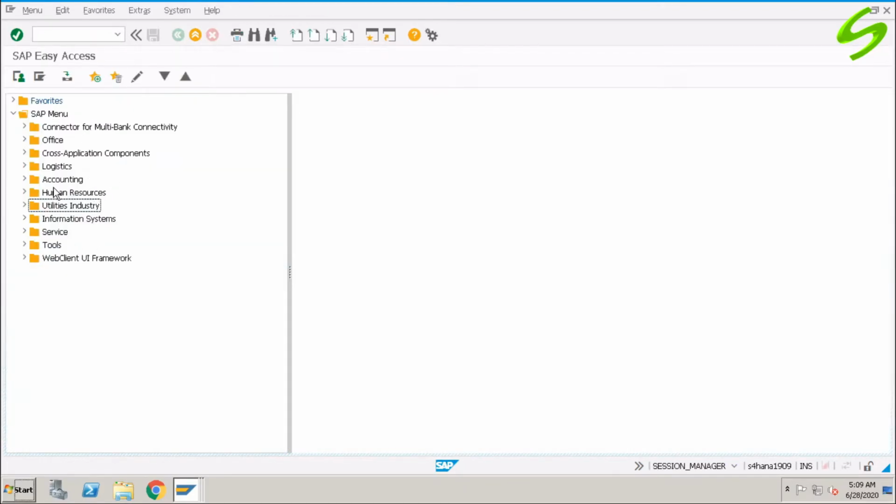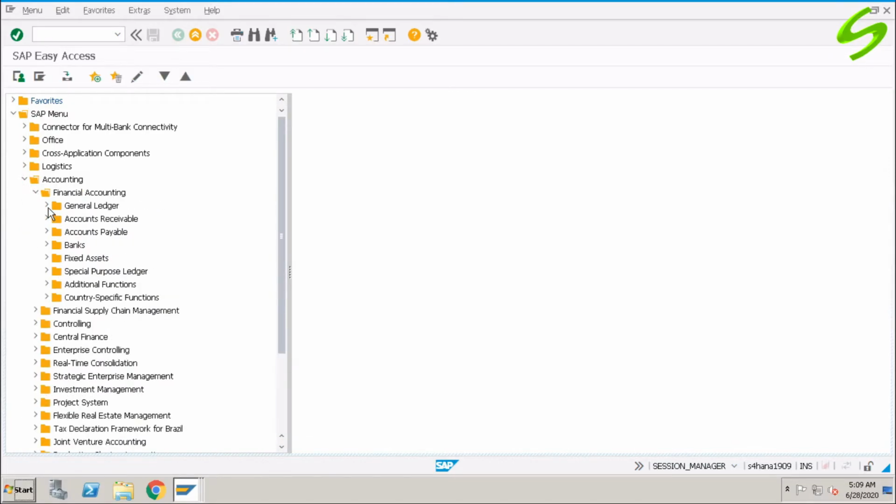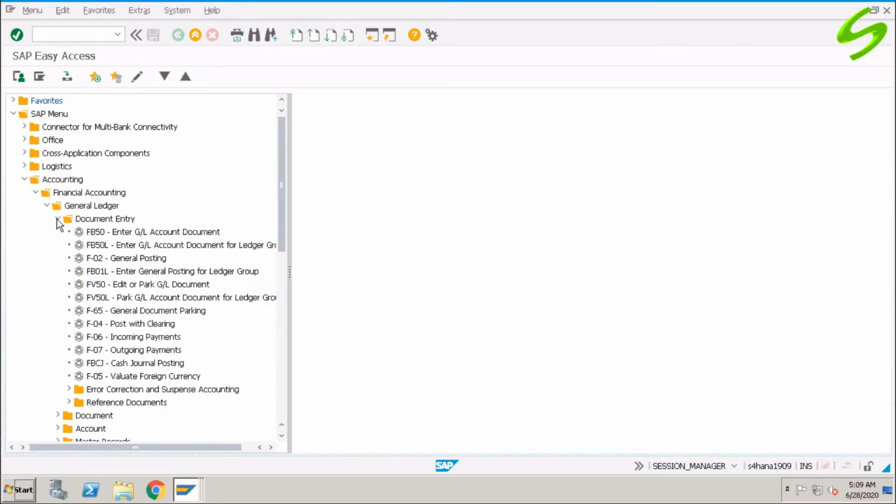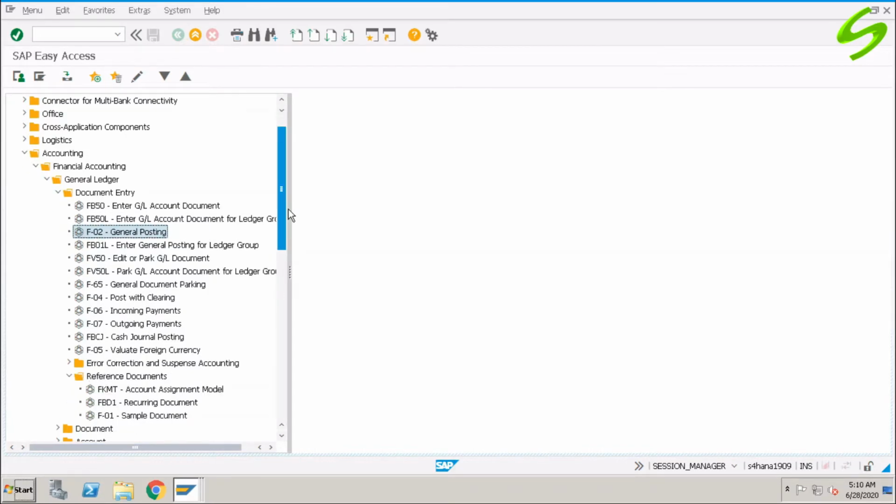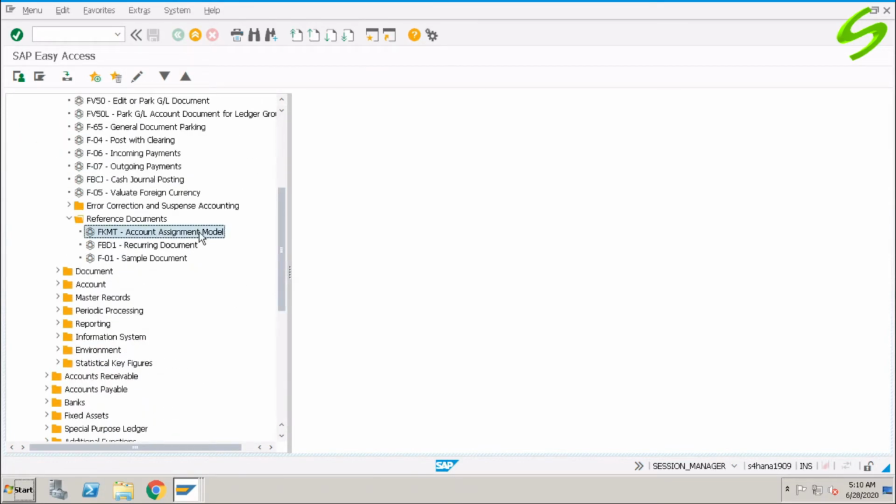Okay, before we actually go and do the account assignment model, let me show you how we can find the transaction codes in the SAP Easy Access menu. We have to go to Accounting, Financial Accounting, General Ledger Accounting, Document Entry, and then here we can find the transactions which we are using right now, FB50 and F-02. And then we have other transactions which we will discuss later. So here we also have reference transactions, account assignment model, recurring document, and then sample document. Currently we are discussing the account assignment model. The transaction code is FKMT.